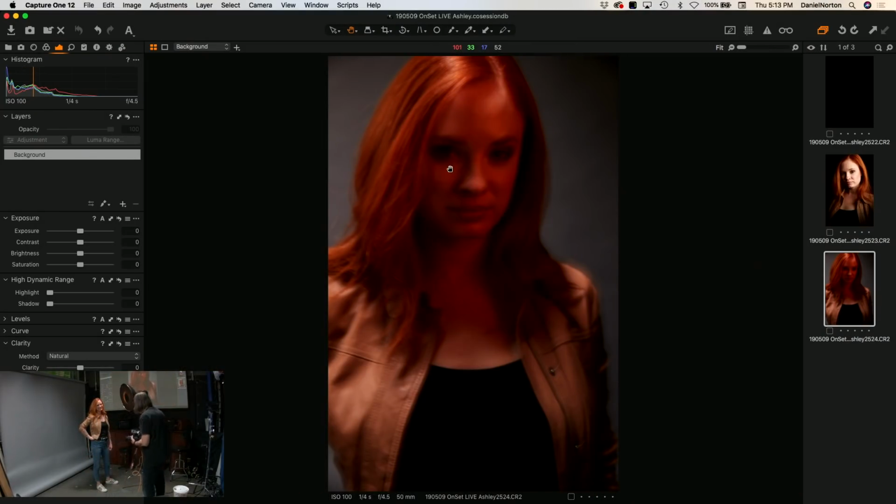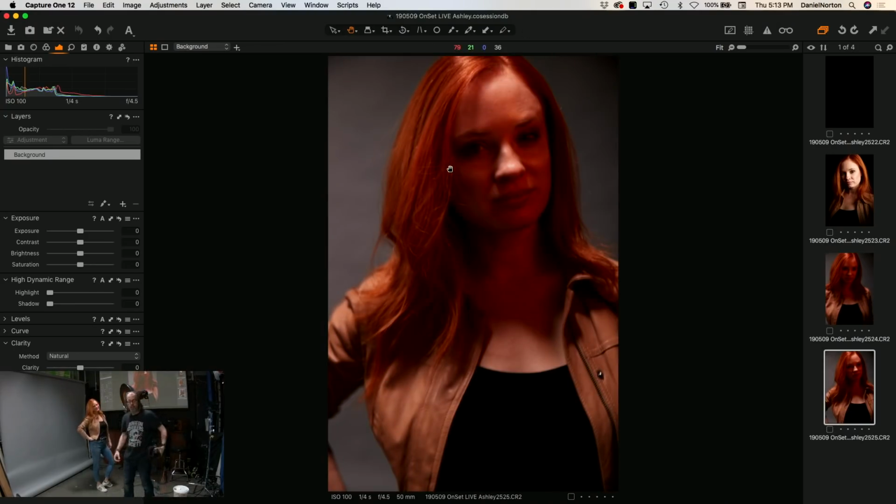Okay, so we got a couple things going on. Let's try it again. All right, so a couple of things here, right? This is fantastic, but I have to be more aware of the color of the light, right? Because flash is daylight, right? This modeling light is not. This is clearly a lot warmer than that, right?